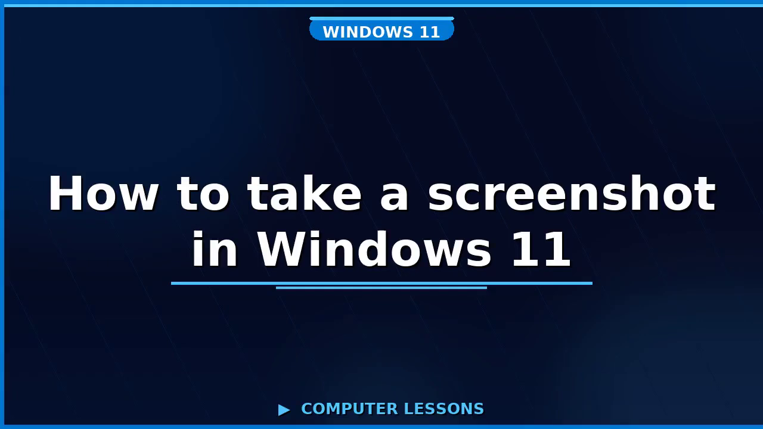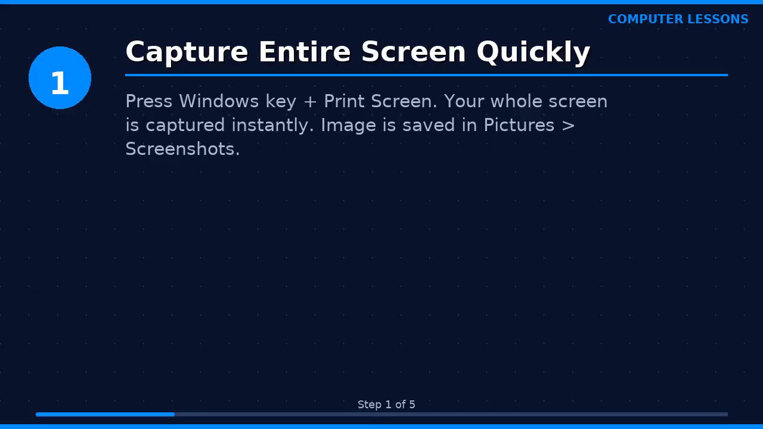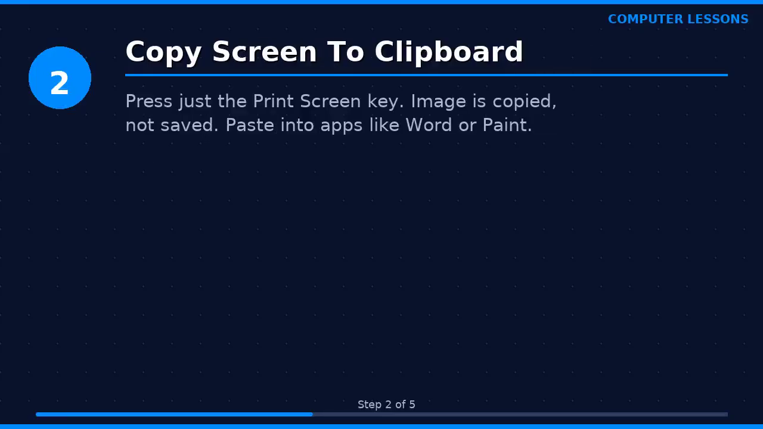Alright, let's get you off the bench and into the game with Windows 11 screenshots. You're at the keyboard, clock's ticking, and you want the whole screen in one shot. Easiest play in the book, hit the Windows key and Print Screen together. The screen flickers like a stadium light, and boom, the full screenshot goes straight into your Pictures folder, inside Screenshots. No passing, no pasting, the file is already saved and ready to share.